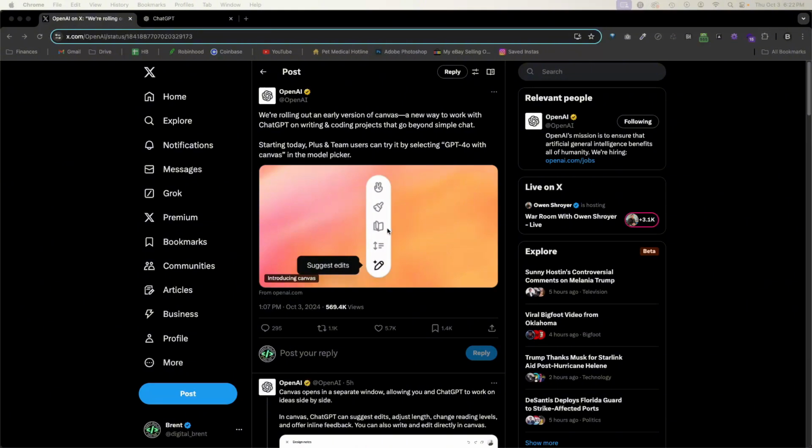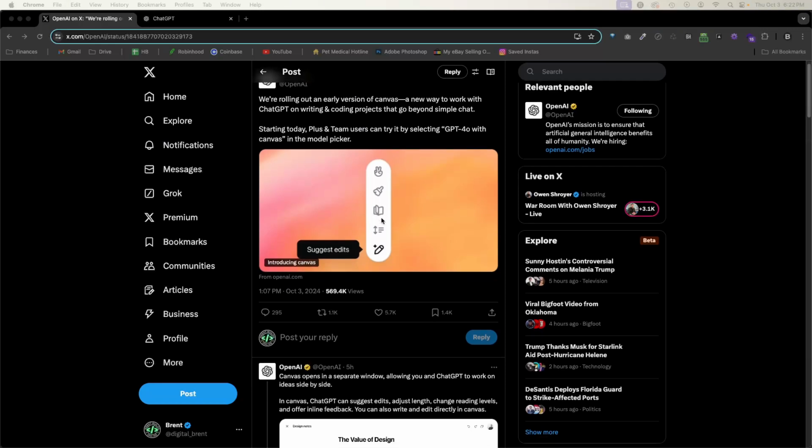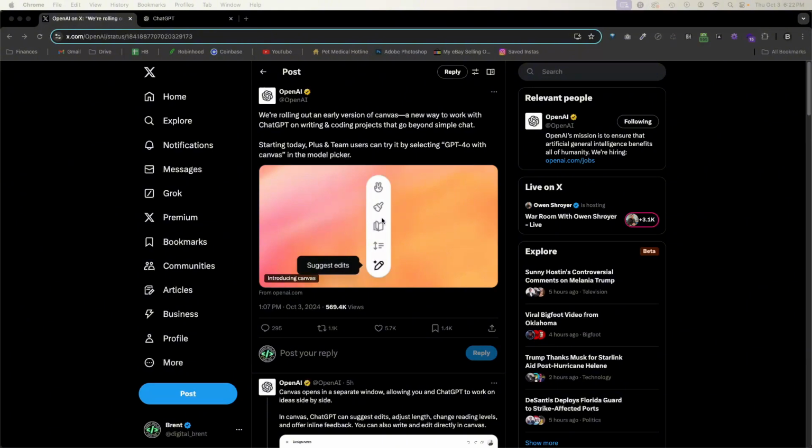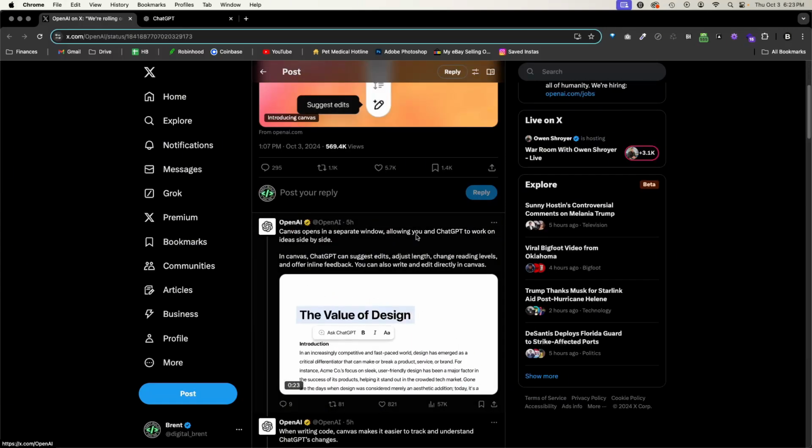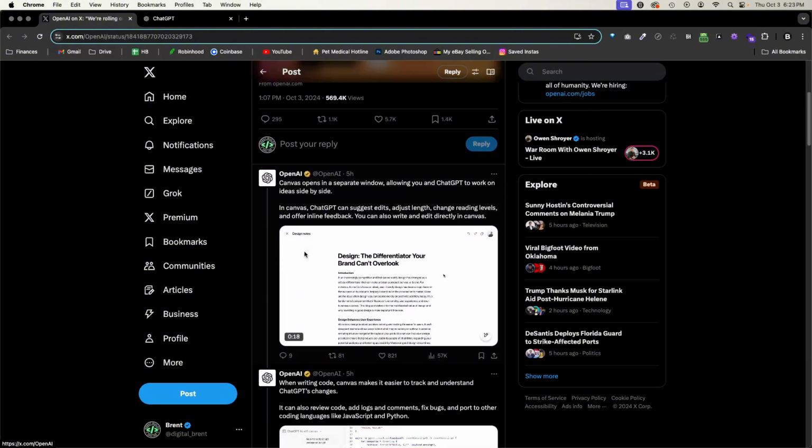And I was just scrolling through X and I noticed this post by OpenAI themselves, and I was intrigued by what they were talking about. So I guess this is a new type of interface for models or something. But basically it says here, starting today, Plus and Team users can try it by selecting GPT-4o with Canvas in the model picker. Canvas opens in a separate window, allowing you and ChatGPT to work on ideas side by side.